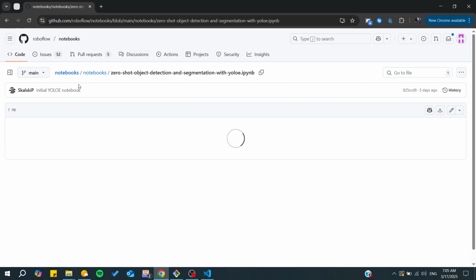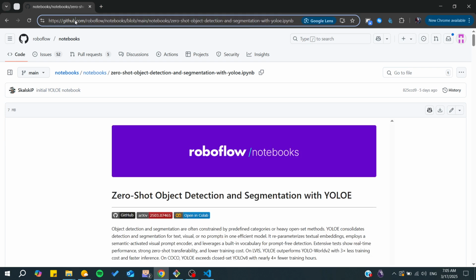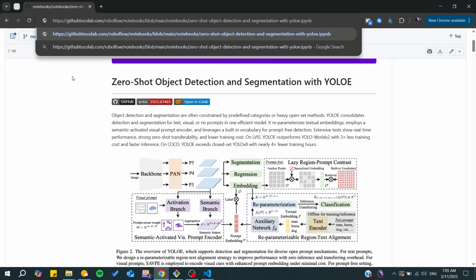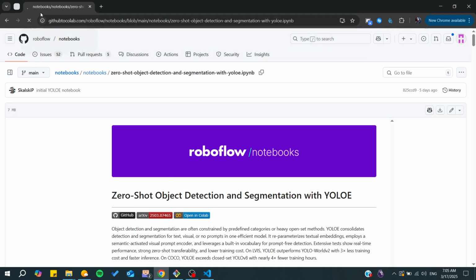And let's suppose that we want to open this notebook in our Google Colab. So we need to simply go to the GitHub URL and add another keyword, which is to colon. And basically now you just need to press enter and you will find that this repository or this notebook will start opening up in Google Colab.